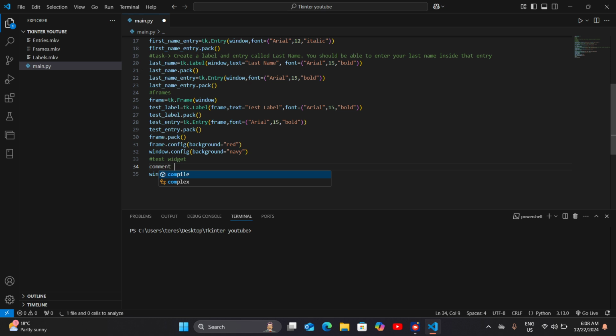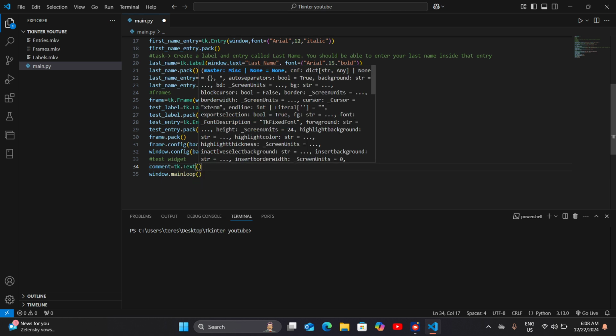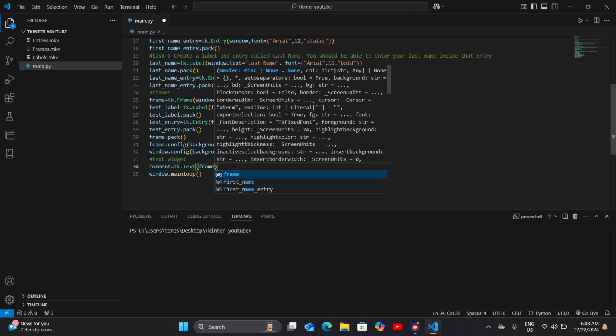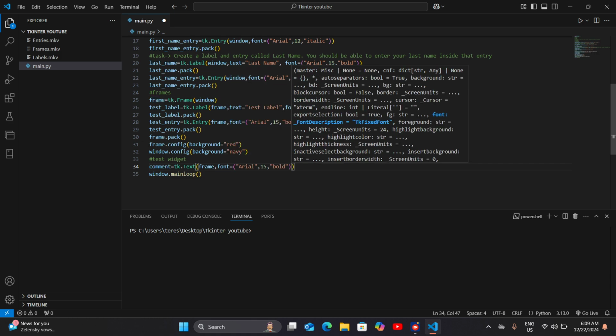To create a text widget, I'm going to create a variable which we call, let's say, comment. Comment equals tk.Text, and then for that one we have to specify the following. Where do you want to place it? Let me place it inside the frame. Remember, we created the frame yesterday, and then I want to put some fonts here. Just put a comma and then you type the information there.